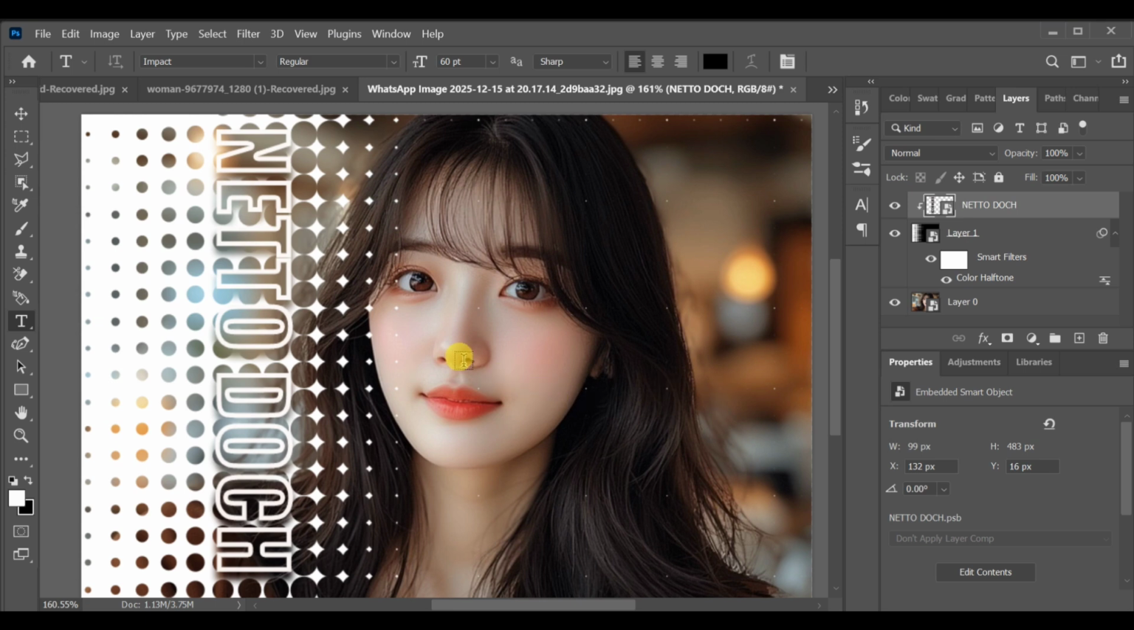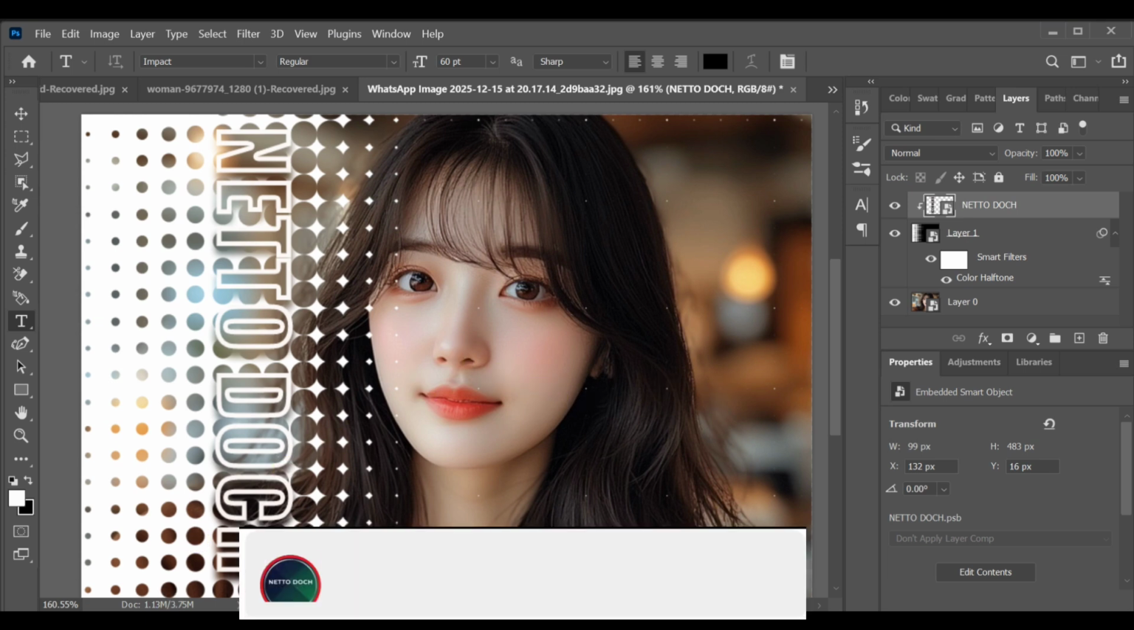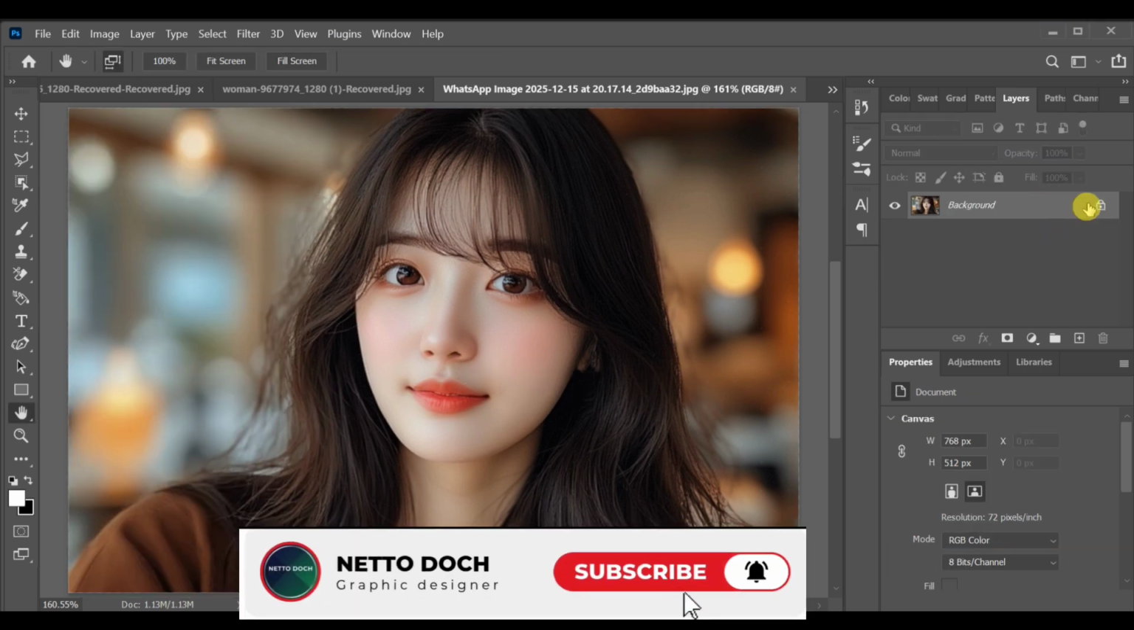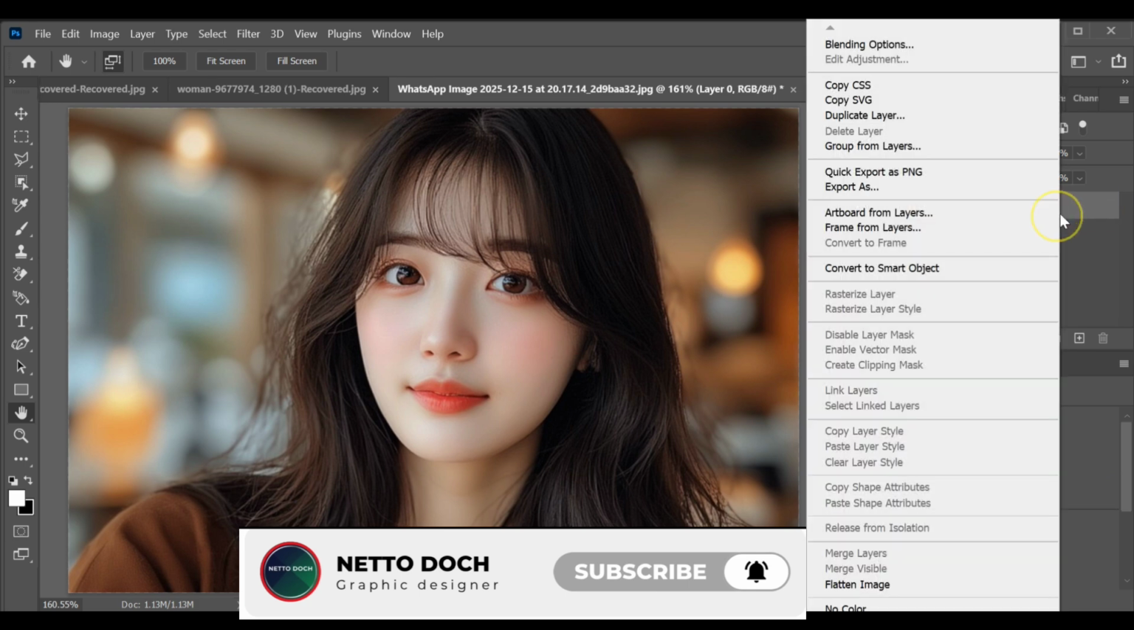Hi guys, how can you create this stylish halftone effect in Photoshop? First, unlock the layer and convert it into a smart object.